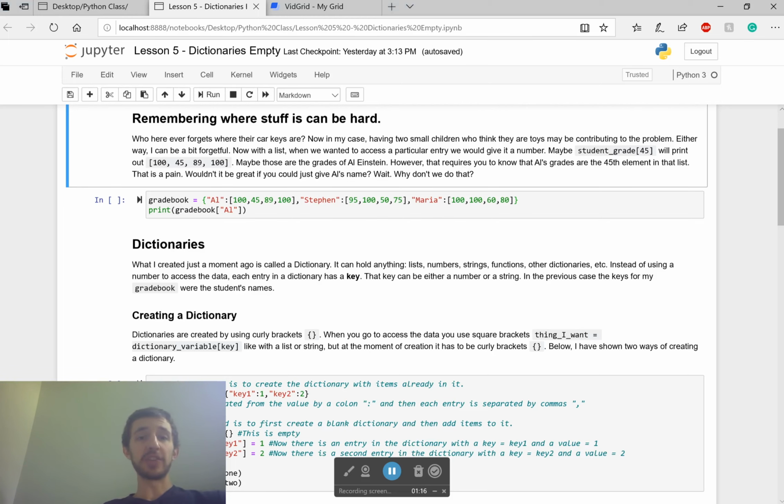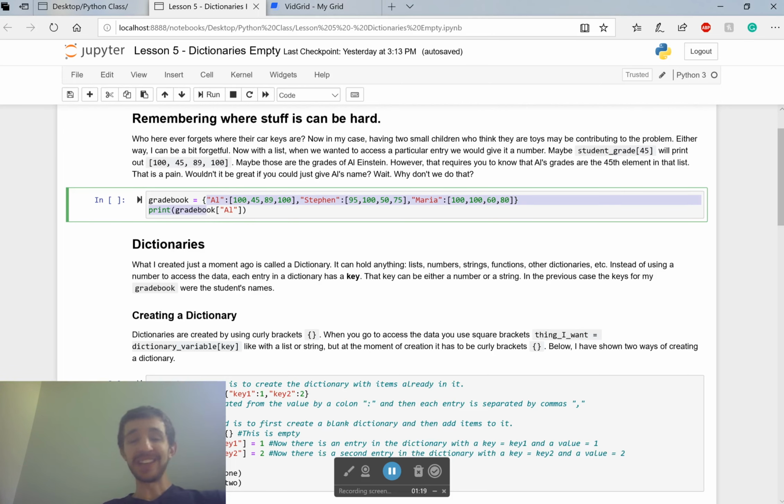We create dictionaries with the curly brackets. That is shift square brackets. A square bracket, no shift, hit shift, and the square bracket, that's the curly bracket. The way a dictionary works is it has some sort of key. That can be a number, it can be a text string, and that is to the left of the colon. Whatever's to the right of the colon is connected to that. That's the value. This is the key. So right here, my key is Al, Stephen, Maria, and they have grades attached to them.